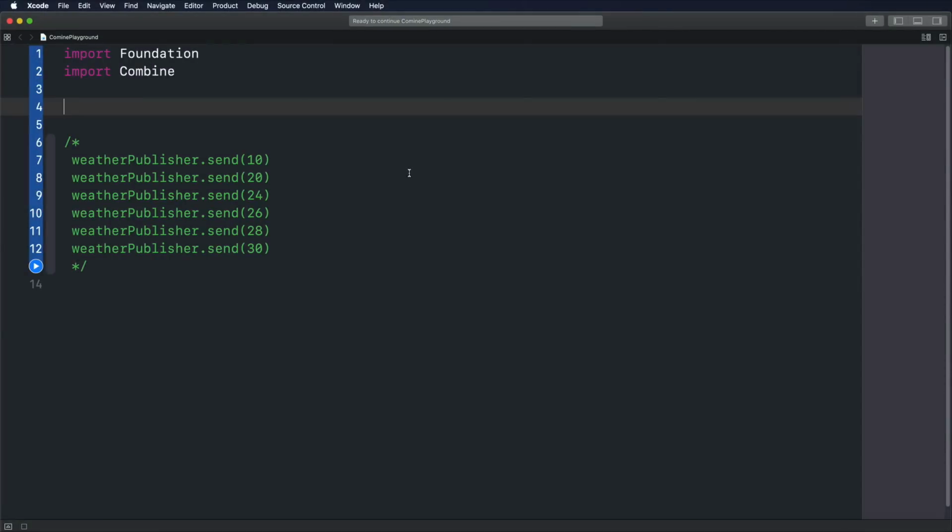So to help you better understand what you've just seen, I'd like to illustrate things with a simple playground. Here in this playground, I've just imported Foundation and Combine, and I've also already added some code for a weather publisher to send some temperatures: 10, 20, 24, and so on degrees C. And we want to get notified as soon as we have a notification that informs us about a temperature of more than 25 degrees C, because then it's a summer day, and this is something that we're interested in.